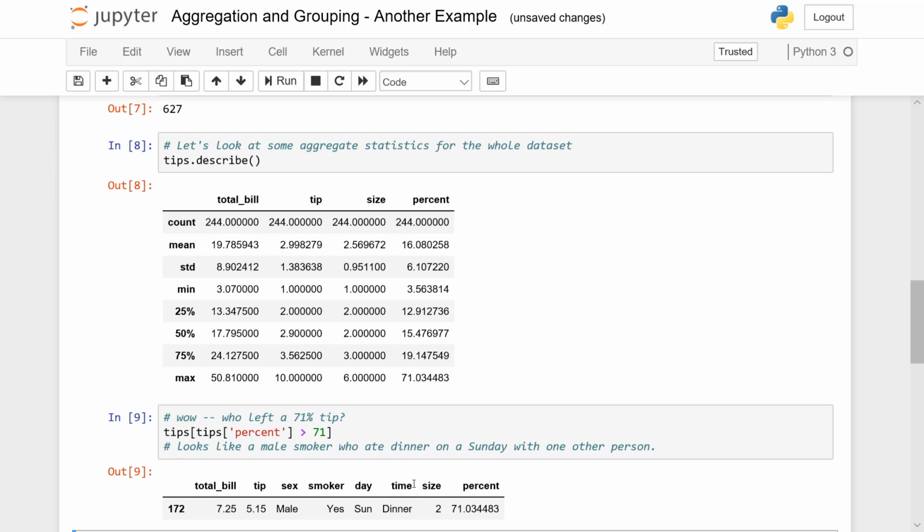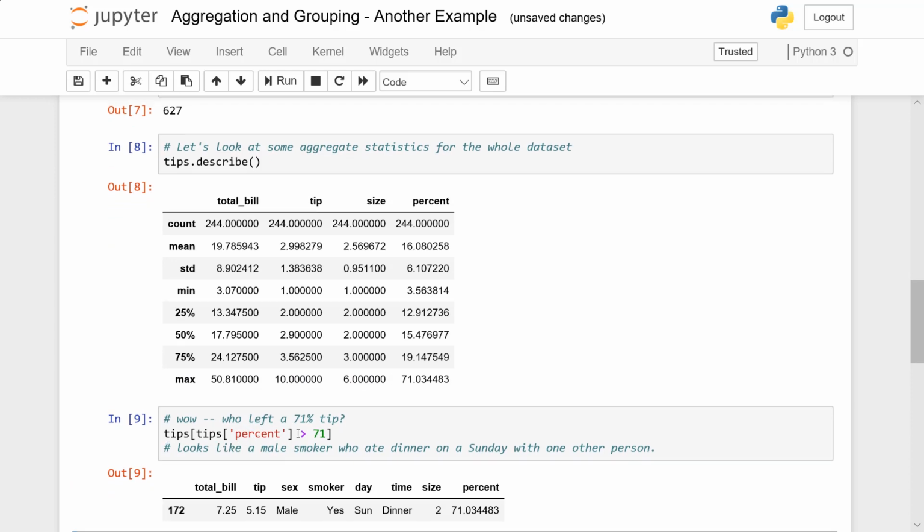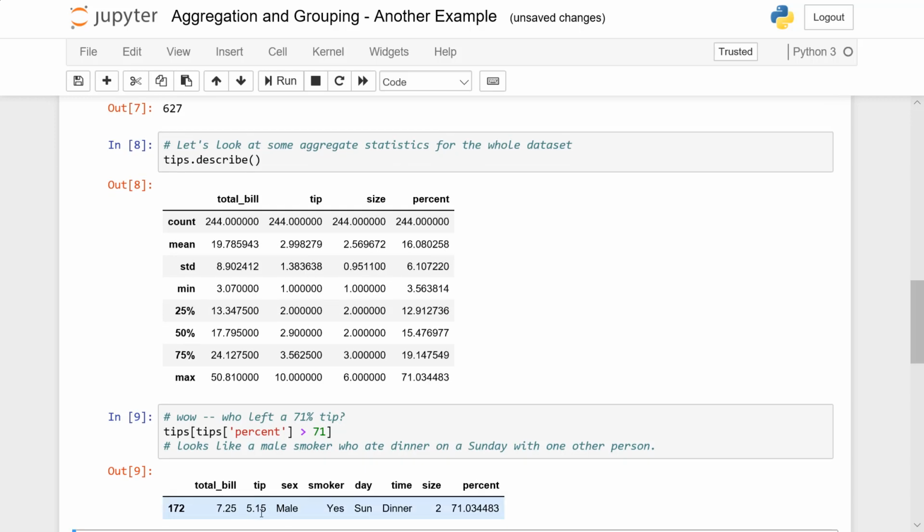We can use the access here by using the masking. So I looked at this number 71 and said, let's just mask the values using tips percent greater than 71 and say, who is this? I didn't know before I did it that there was only one, but I did know that when I look at this 71, this masking operation would get me to that person. Based on the data, it's a male smoker who ate dinner on Sunday with another person, and they left a 71% tip on their meal.